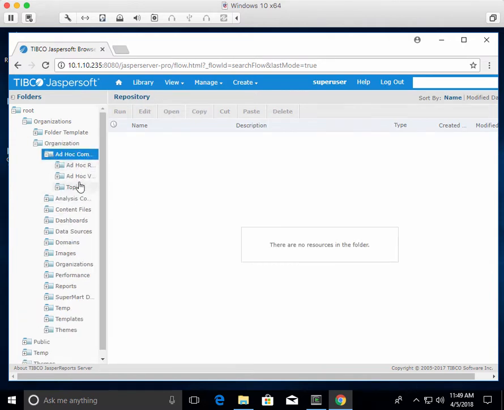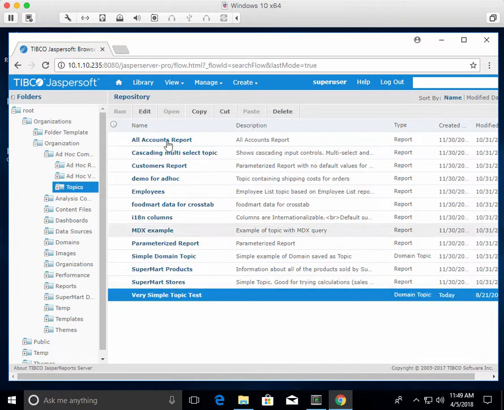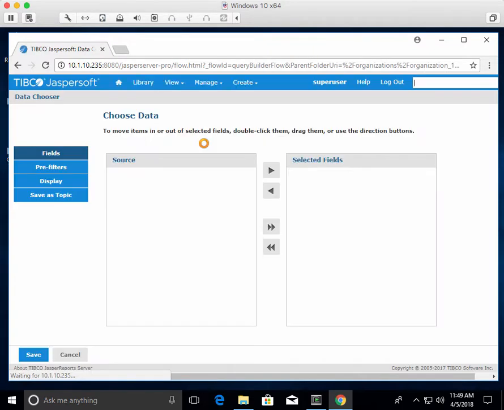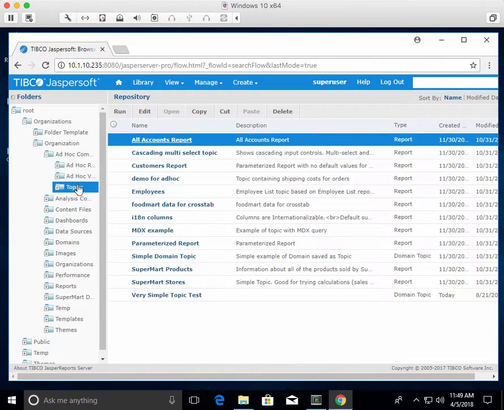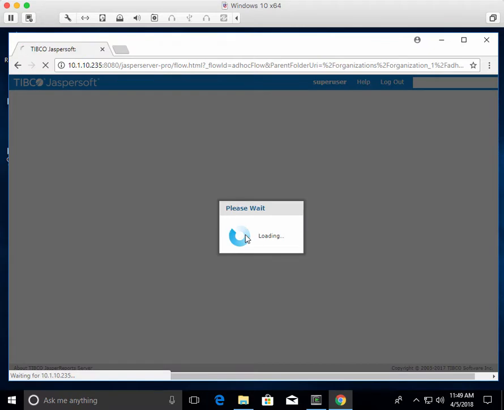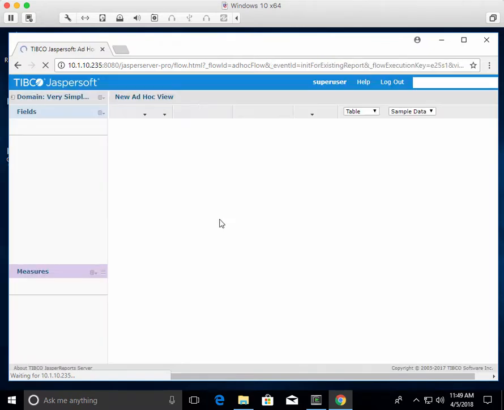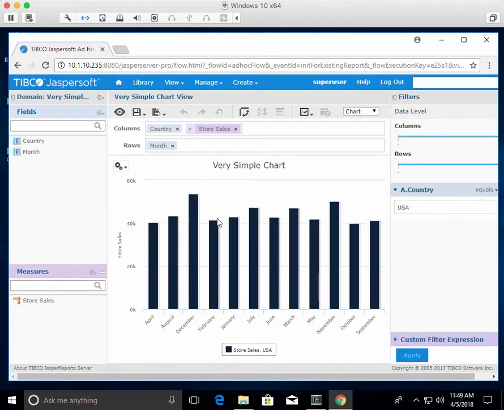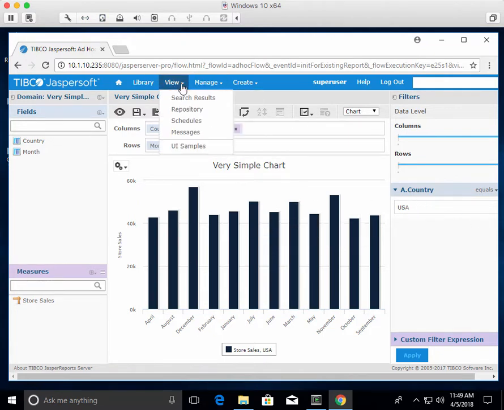And I've created some dependent objects. If I come over here to topics, I've got this very simple topic test, which basically just has the 3 fields in it. It doesn't really do anything else. I've also created some ad hoc views. I've created this chart view that uses just a simple bar chart, and it uses the country as the field ID.